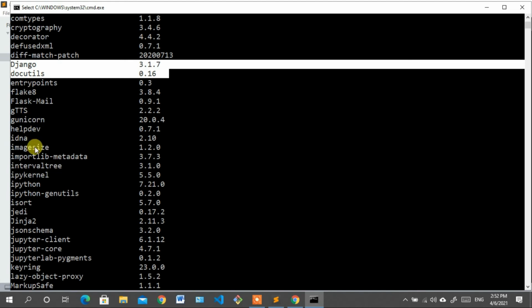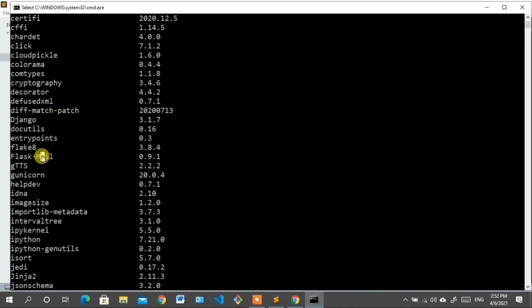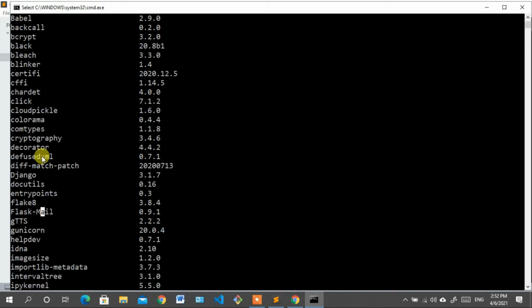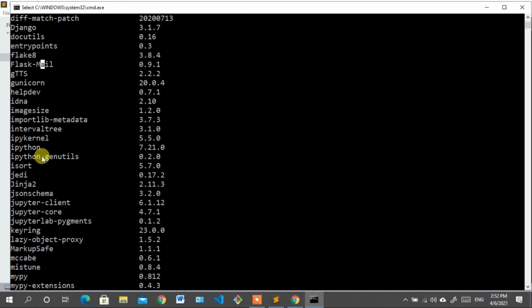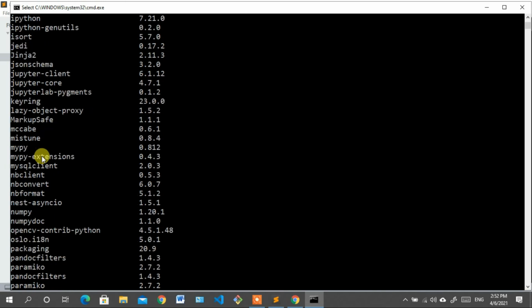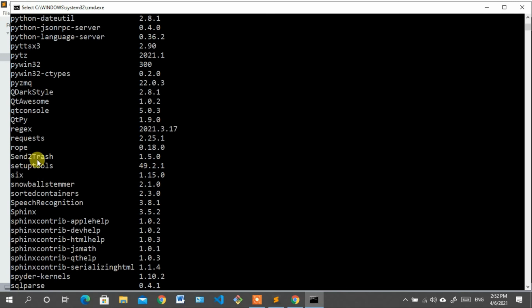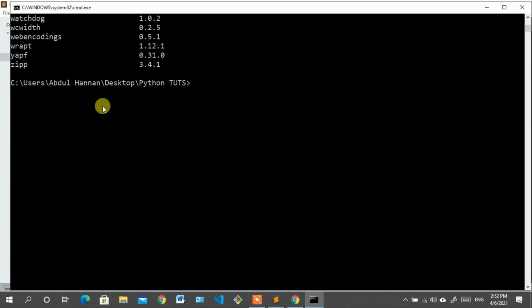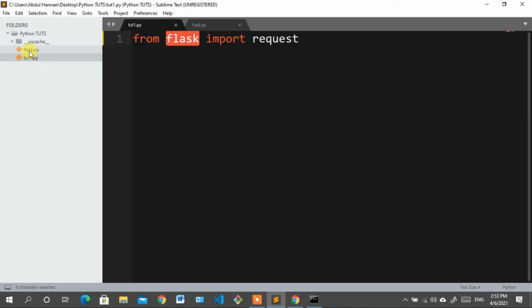Now over here you can see Flask mail. It's different, it's not Flask, it's Flask mail. It's a module that helps you send mails on your Gmail, Yahoo Mail, like this. We will use it later on in this course. You can see here I have created a file named Flask. I am importing a function from Flask. Now the first thing that this line of code would do is that it will check the names of the modules in the local directory.